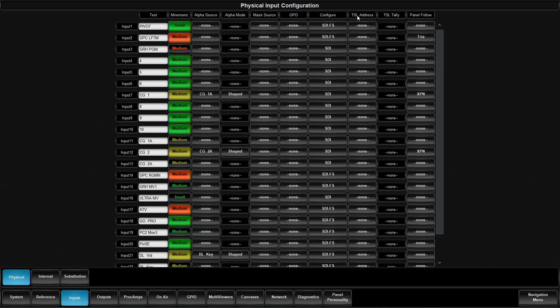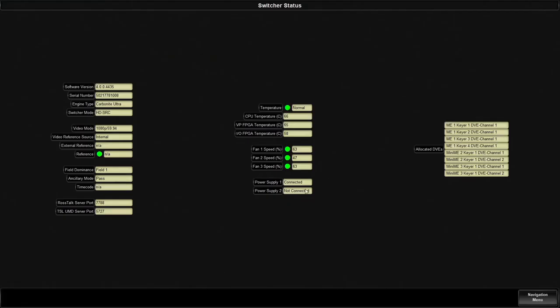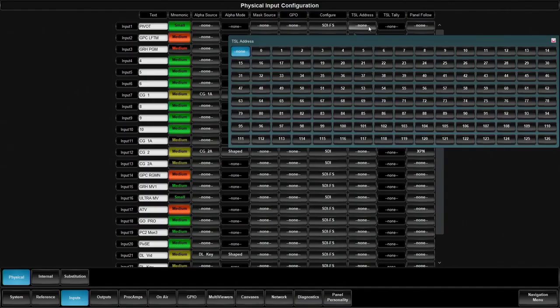Ultra is able to accept a TSL UMD ID and addressing into the system. When you look at the status page, you see that we define for you that the TSL UMD server port is on 5727. Now, an external system can send us tally data, but more importantly, UMD names. So this is very helpful when we're integrated with, say, an Ultrix router or a third-party control system. That system can send the names.